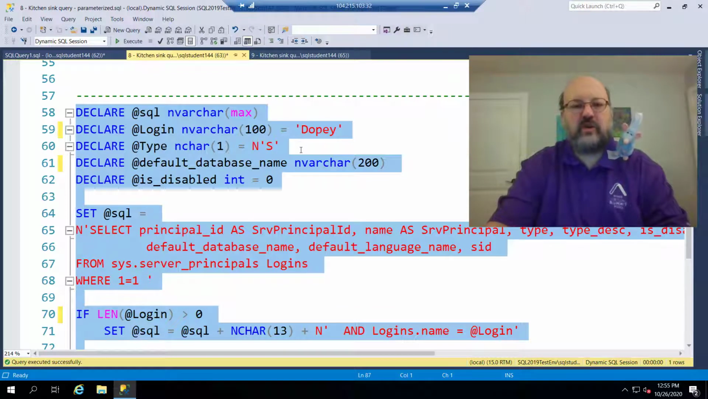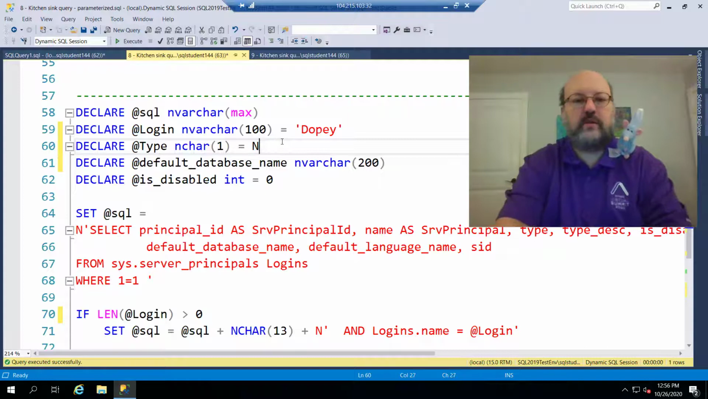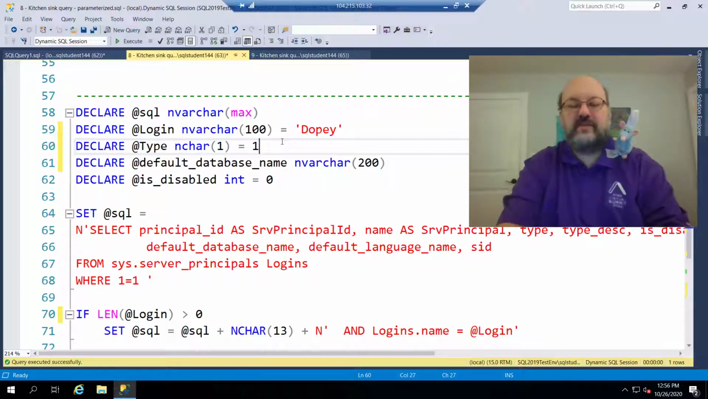I'm honestly not quite sure off the top of my head what I could put in here. I guess if I changed this to a 1, that would break it, because that's not a nvarchar or not an nchar. It's a integer. But that's going to break anything.